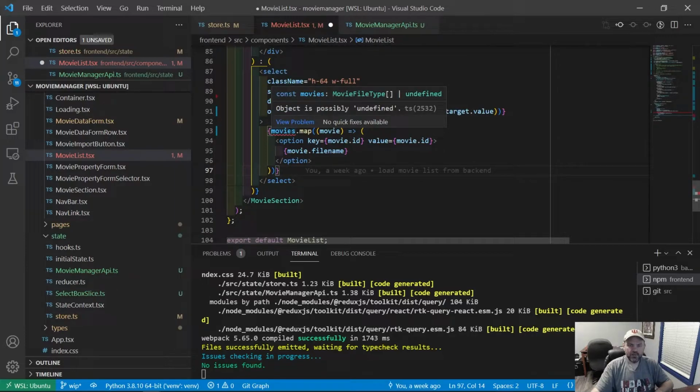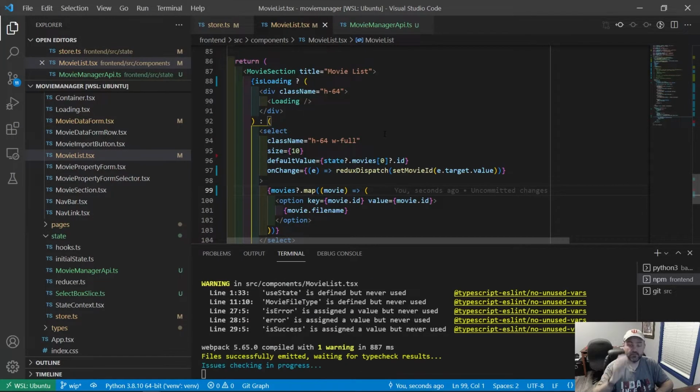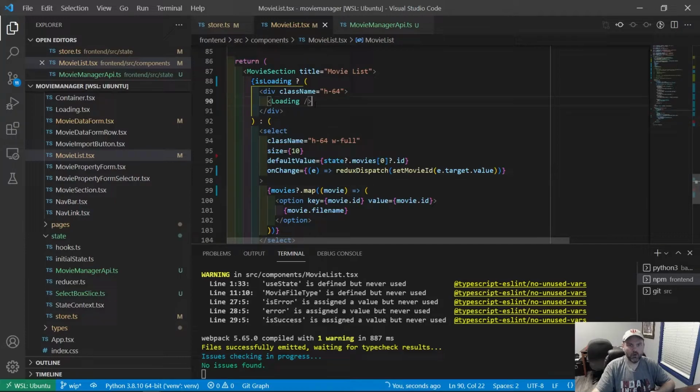Okay, object is possibly undefined. It's going to be a movie file type, or it's going to be undefined. So we might want to just say question mark there, and that should fix that. Now, we know that it won't be undefined there because we're not loading anymore. I guess if we got an error, it would be, but it shouldn't be. So let's go see if that actually works.